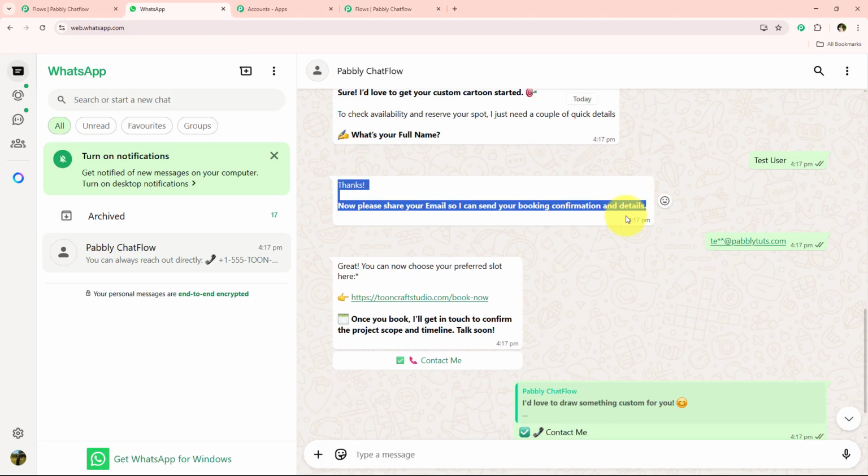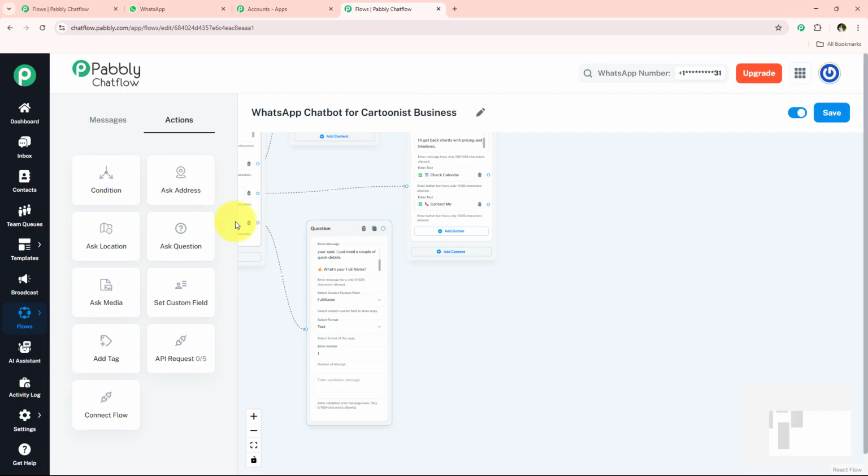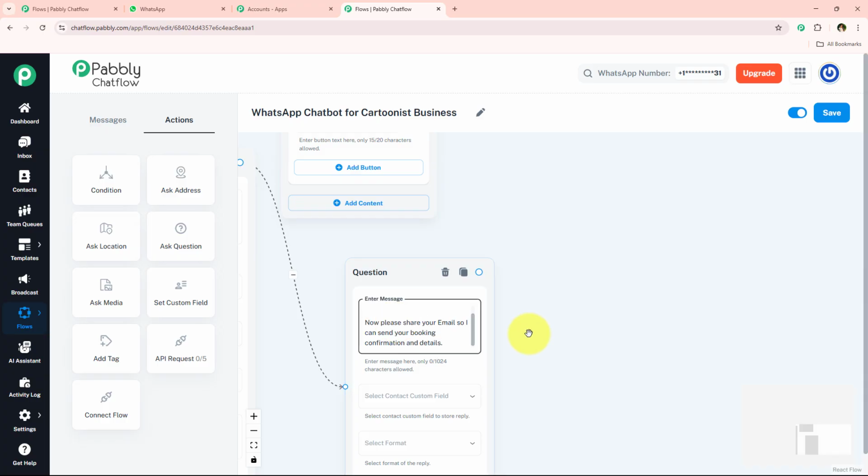Now after asking them for their full name, I'm just going to ask them for their email address. So to ask them for their email address, I'm simply going to go towards this action nodes. Once again, I'm just going to drag and drop this ask question and connect it with this full name question. And now I'm just going to enter the message to ask them for their email address.